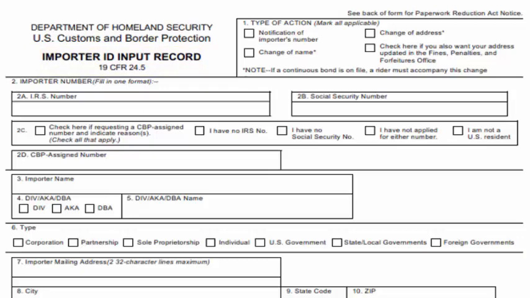We know why it's required. Let's look to the right and see the type of action. It could be that notification of importer's number. That first time as an importer, we're doing a formal entry. And we're saying to customs, hey, here we are. This is us in the form of our EIN. It could be a change of name for an organization, change of address, or in the case of wanting an address updated in the Fines, Penalties, and Forfeitures Office, that box can be clicked as well.